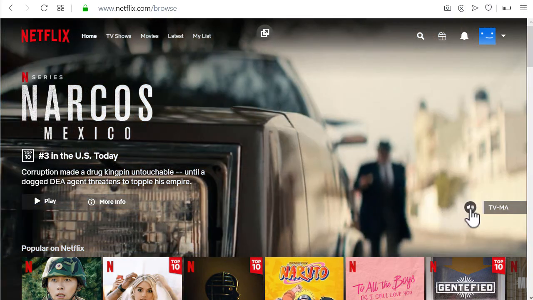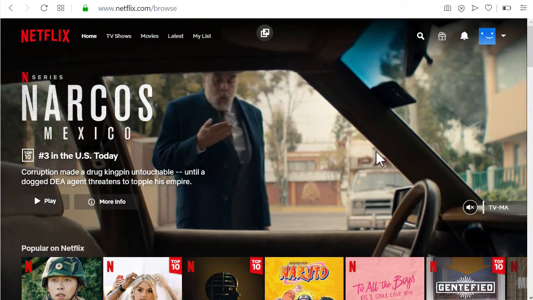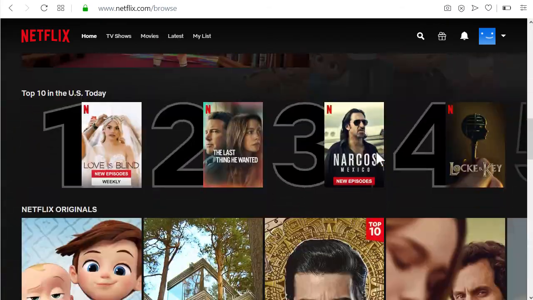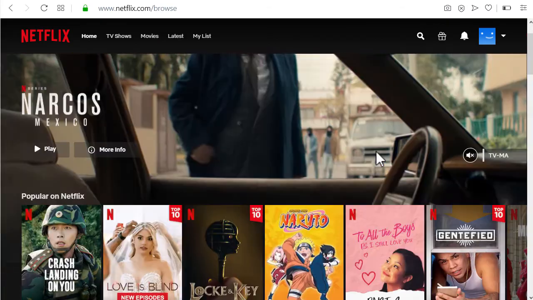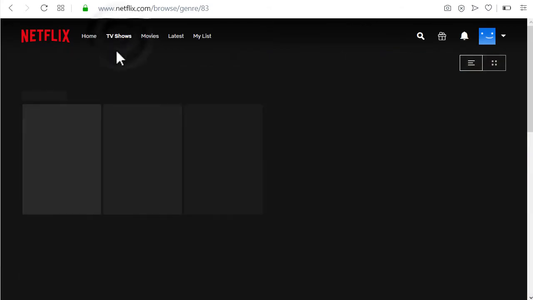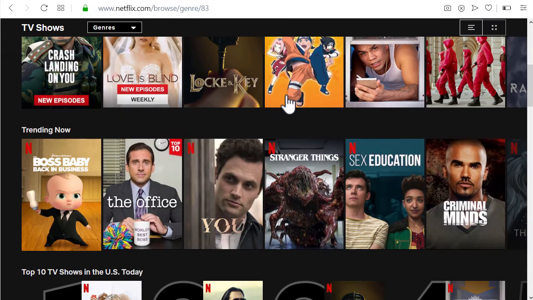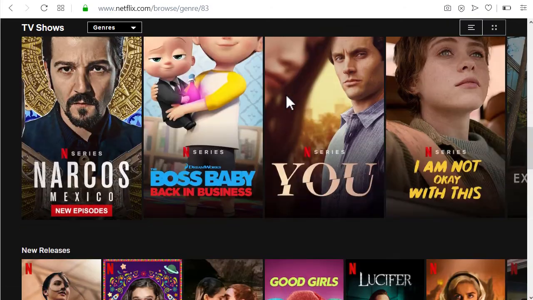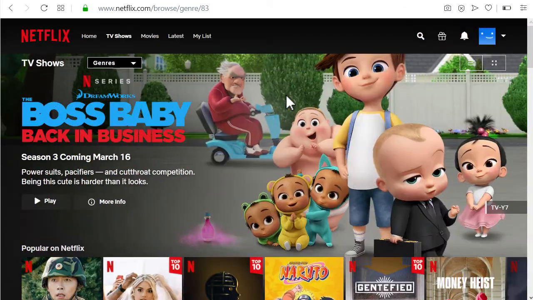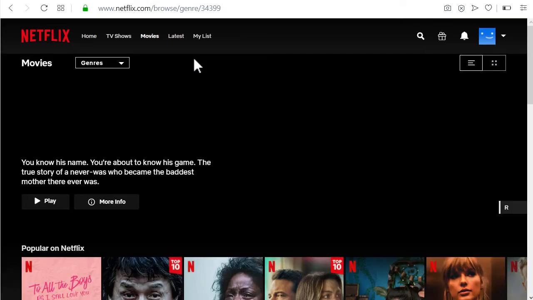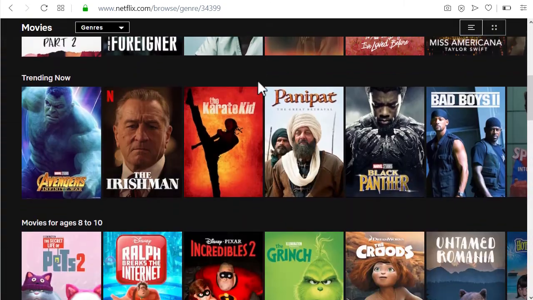And as you can see now, I can access the US media library, Netflix, and here all the US TV shows. I'm not exactly sure which TV shows are not available in Switzerland and which are in the US, but there are much more TV shows available in the US Netflix and also much more movies in the US Netflix compared to the Swiss Netflix version.